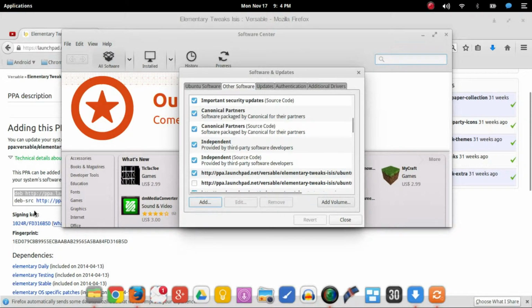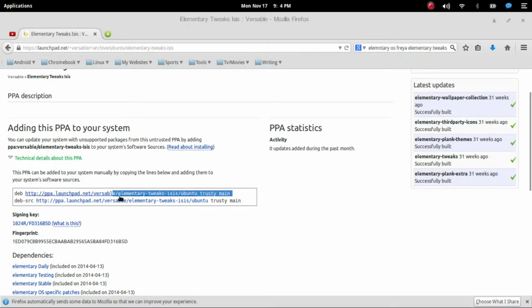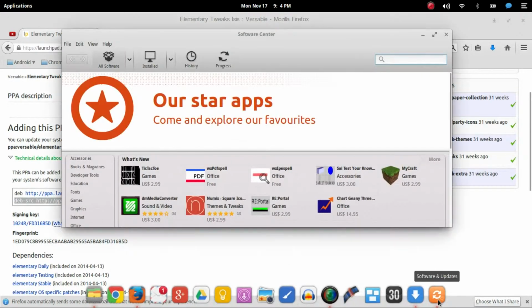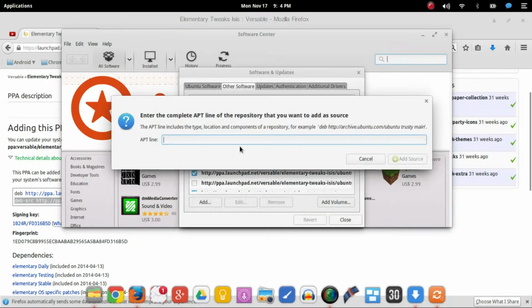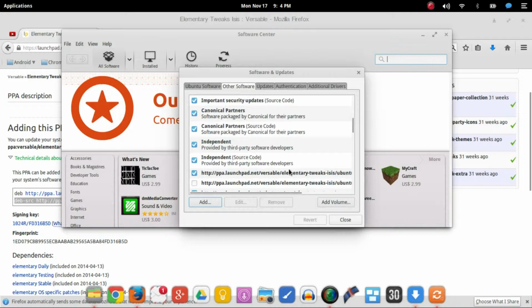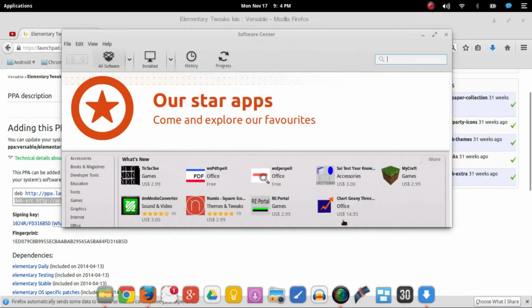We're going to come back over here. Copy the next one, go back over here, and add the next one. Copy and paste it, add the source. It should not ask you for your password for the second one. Then you're going to click the Close button.